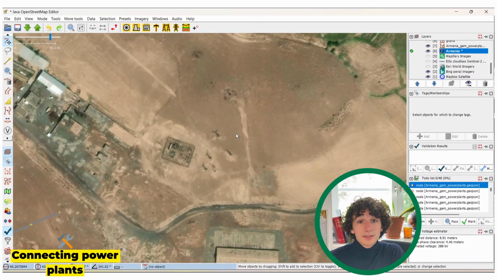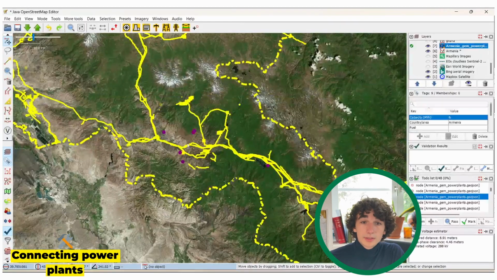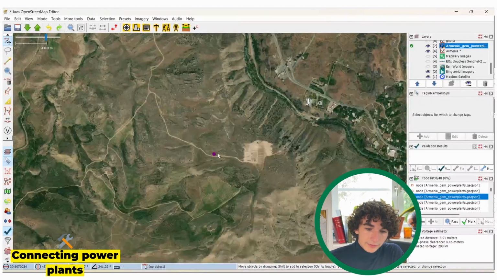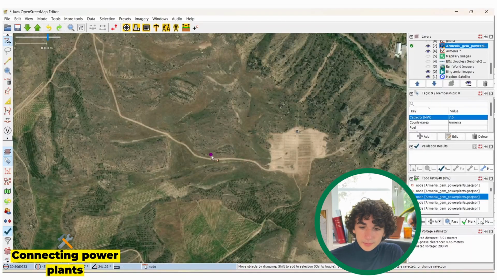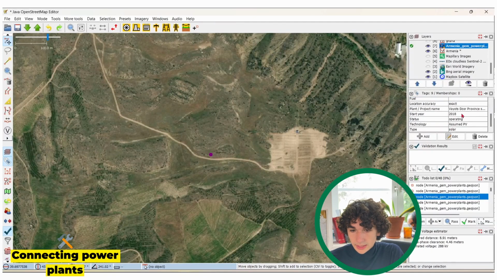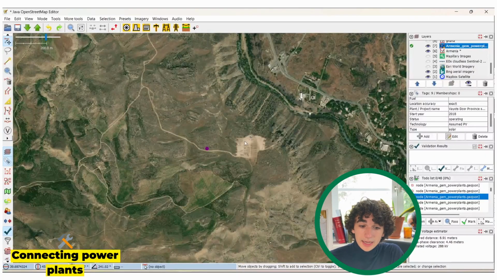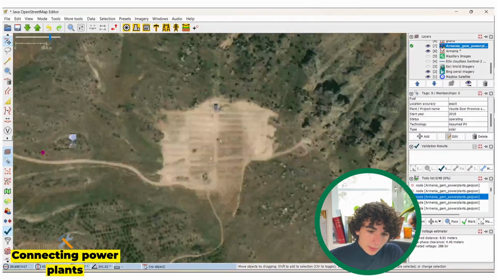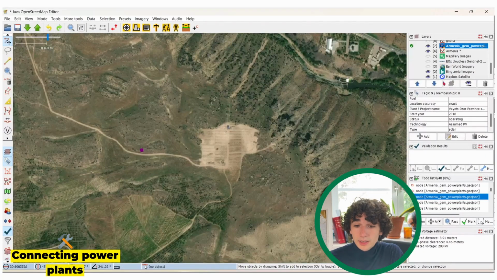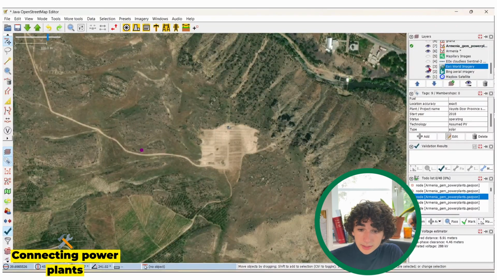So let's try and find an example where the power station hasn't been mapped at all, but is in the GEM database. So I'm still on Armenia, and here I have a power plant, which is supposed to be a solar power plant, which hasn't been mapped. Now, I think that this is probably going to be the power plant. Unfortunately, with Bing and Esri, you can't see it.